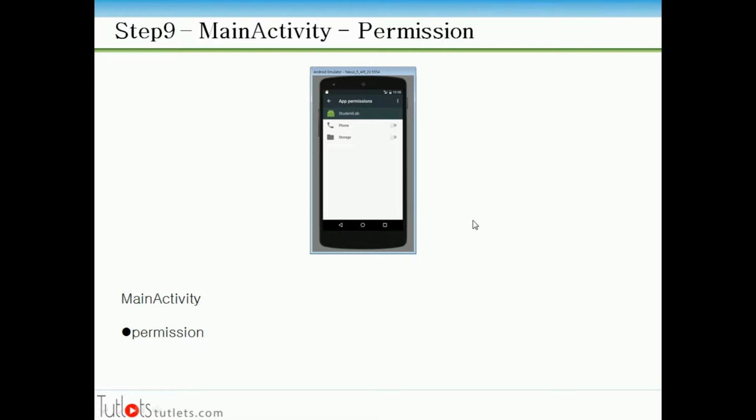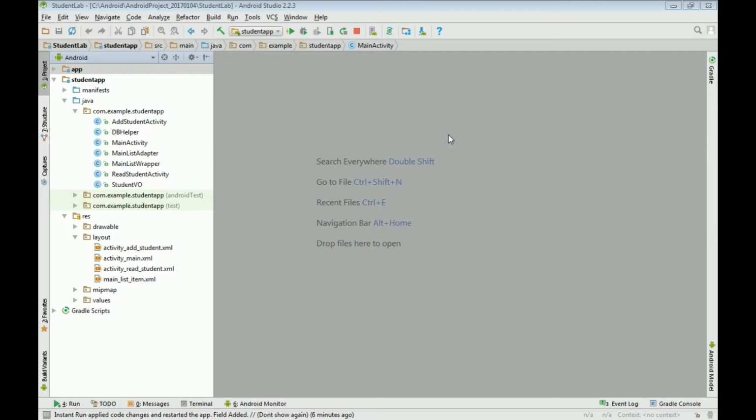In the previous video, we finished showing the student list. In this video, we're going to talk about permissions. Besides, since Android version 6.0 Marshmallow, there are some changes about permissions, so we are going to get to know about the changes and how to handle them this time. Let's start the Step 9 video.